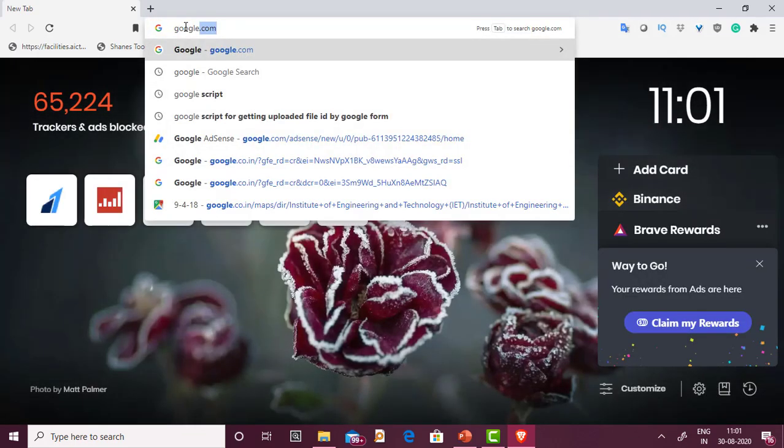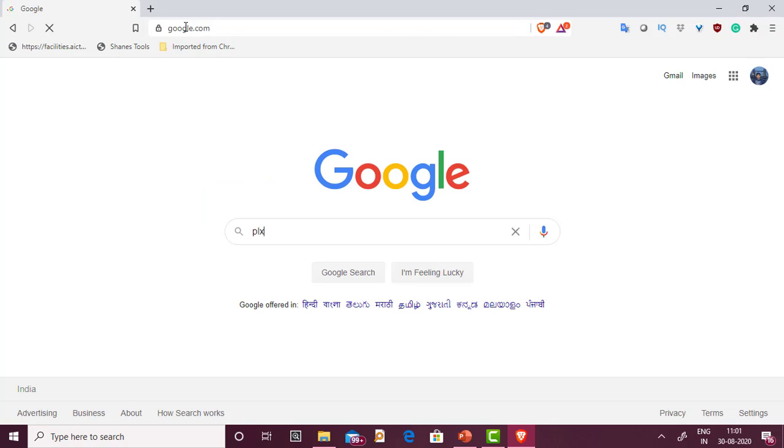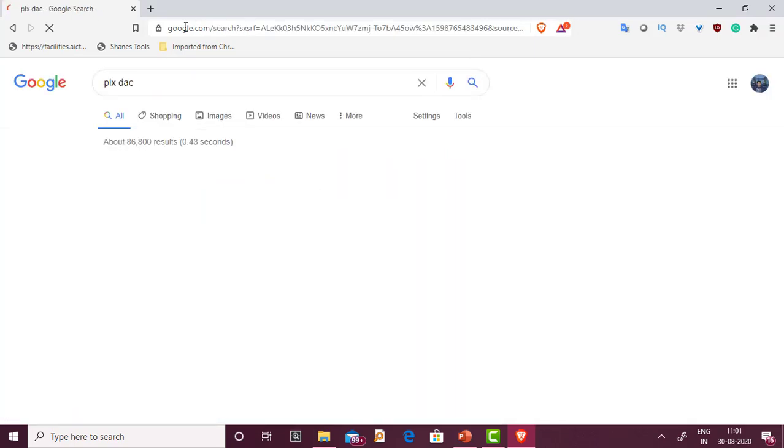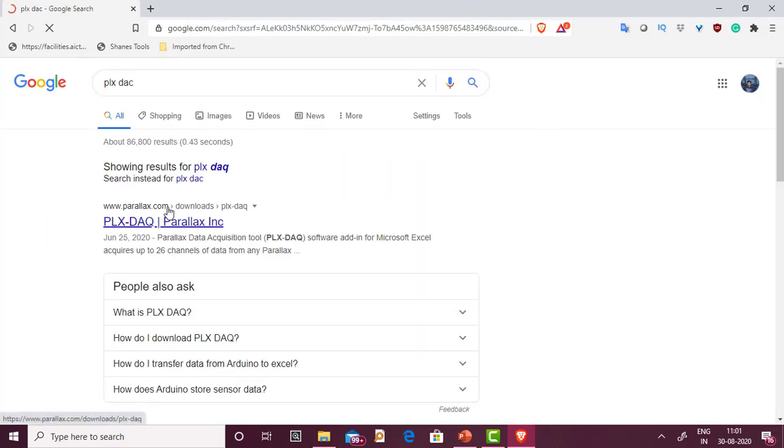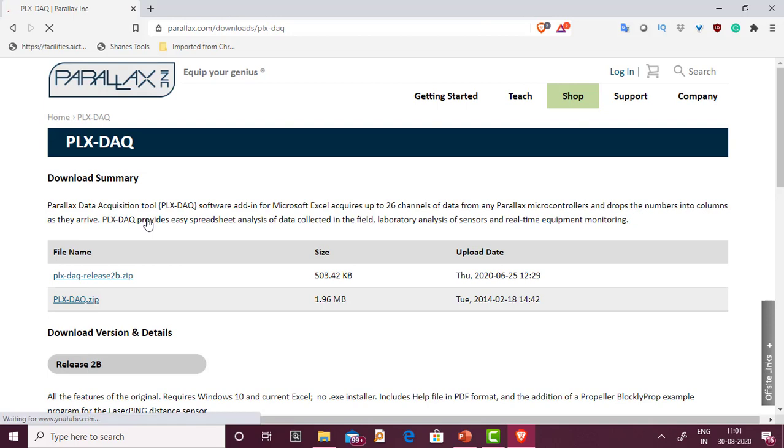Just open a browser and go to google.com, and just type PLX-DAQ. Once you type PLX-DAQ, this is from Parallax. Just click on the PLX-DAQ link. Here you can be directly redirected to a download option. The PLX-DAQ zip is available, that is 1.96 MB, software only.